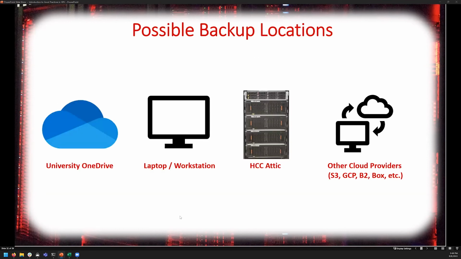Some possible locations that are available to you are the university OneDrive. Your laptop or workstation works as a good temporary measure. HCC's Attic service or other cloud providers such as Amazon's S3, the Google Cloud Platform, B2, Box, Dropbox, you name it. There's a lot of them out there. You could even potentially have one in your lab.